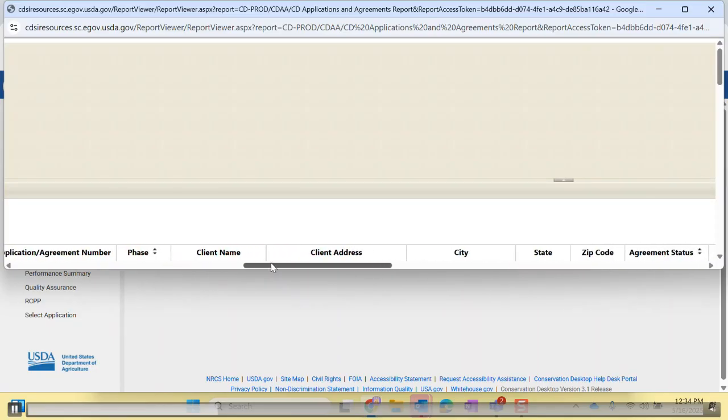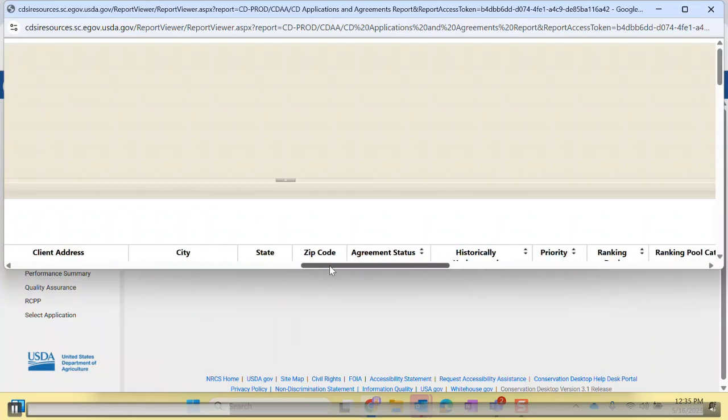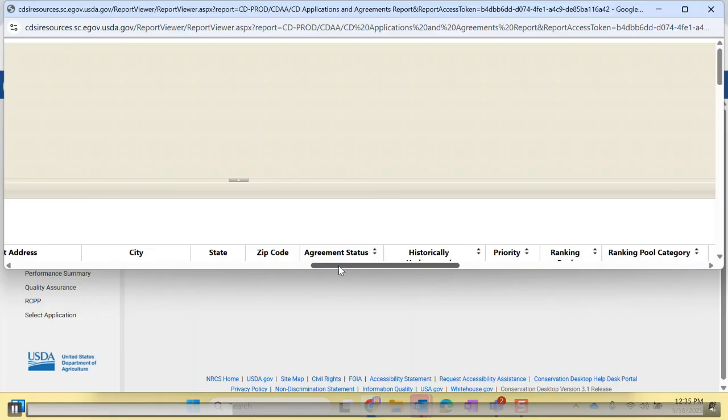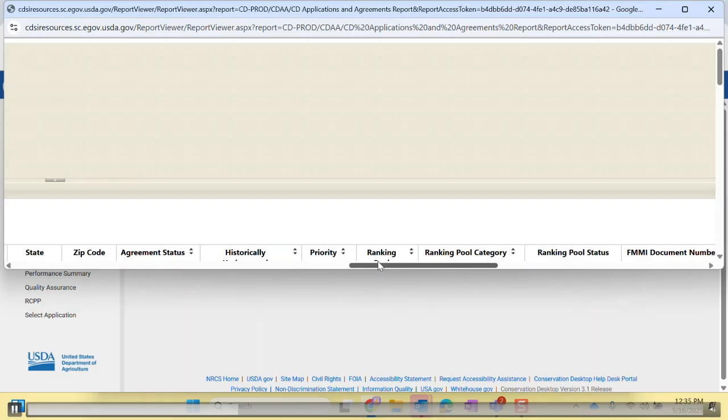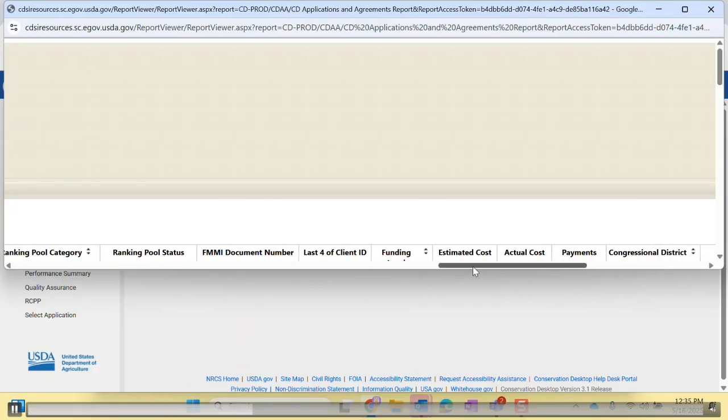In addition to client name, it also has client address, city, state, and zip code, so that can be used if you need to prepare mailings. It has agreement status, historically underserved information. If you need to work with ranking or ranking pool categories, that can be useful. Your FEMI document number, estimated and actual costs that can show if you're at payments.